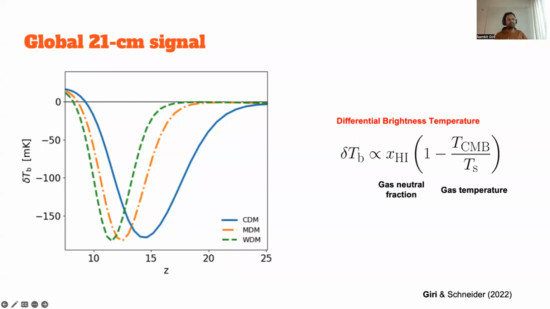The 21 centimeter signal is observed as the differential brightness temperature by the radio telescopes. The sky average 21 centimeter signal, or the global signal, will be observed by single antenna experiments such as EDGES. Here on the right, I show you the equation for the differential brightness temperature, and this differential brightness temperature depends on the neutral fraction of the gas and also the gas temperature. And these two quantities are affected by the photons emitted by the first light sources.